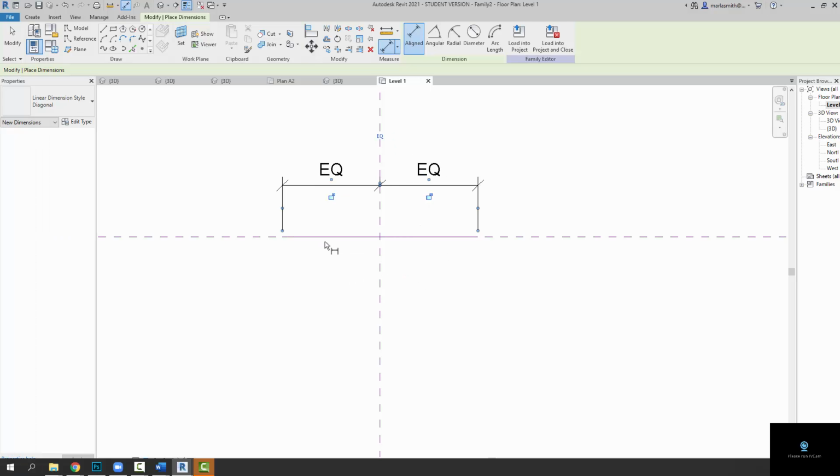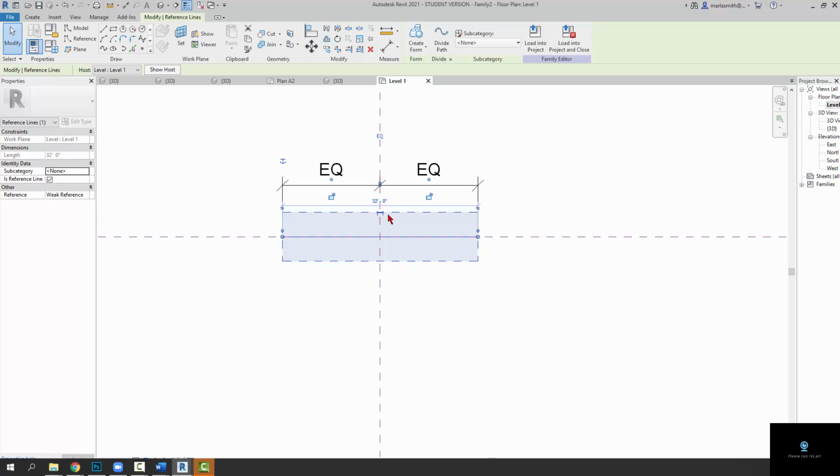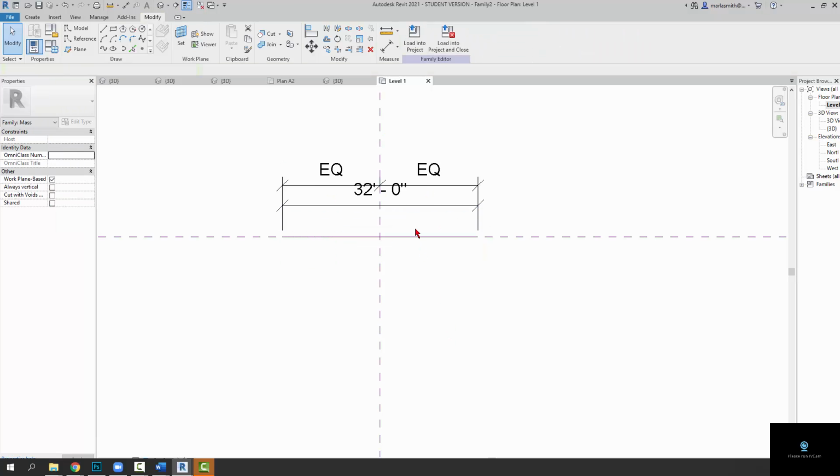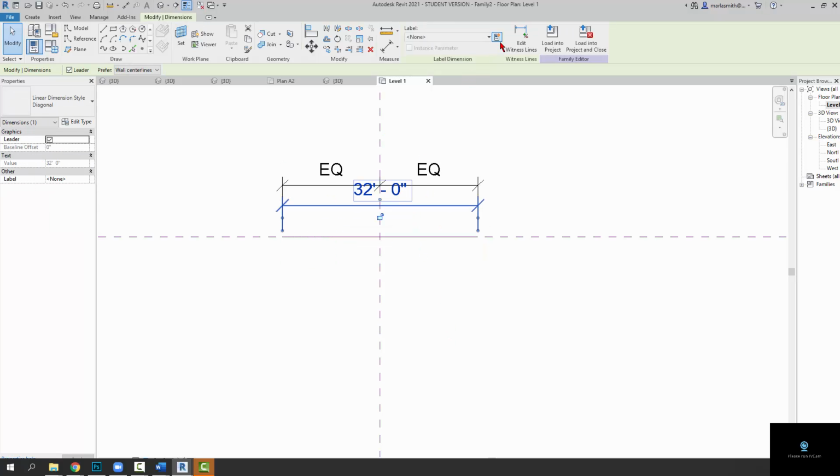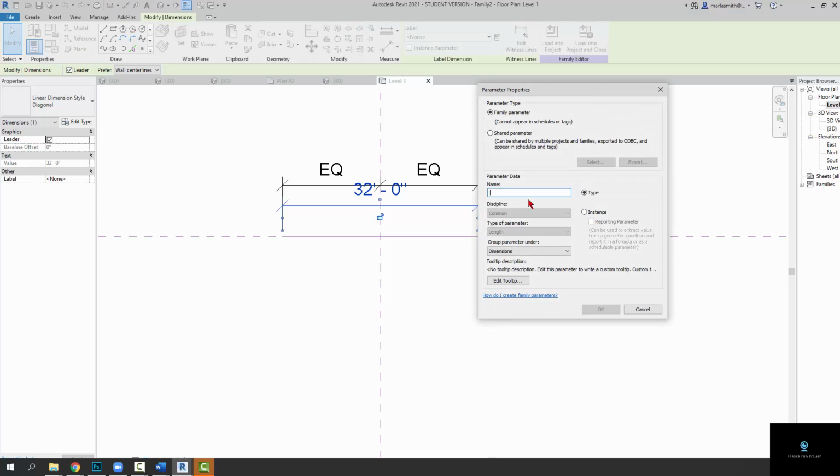And I can tap the tab key and get to the endpoint of that line, pick the middle, and then it's picking the endpoint there, and just equal that out. And then I can just, again, pick the line and turn on its temporary dimension, and I'm just going to give that a parameter. So I'll call it line length.